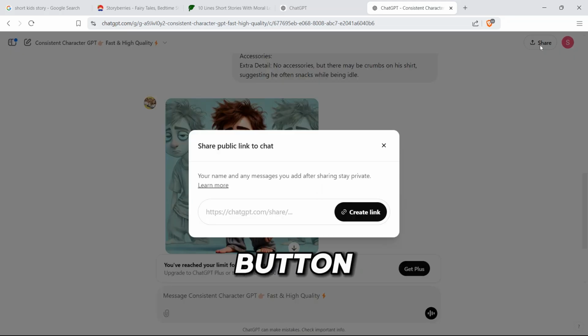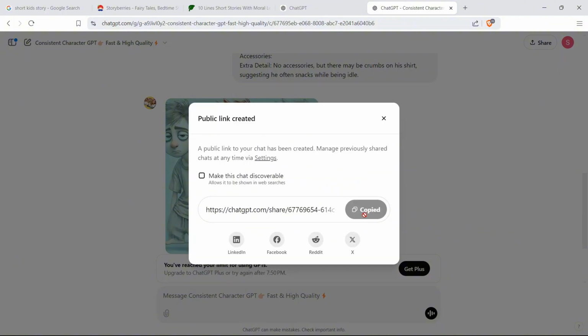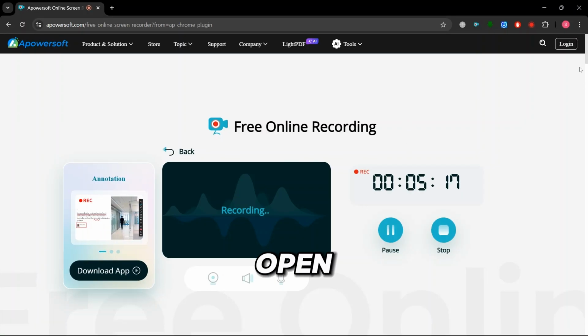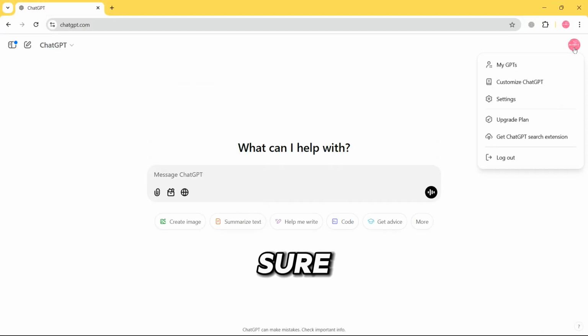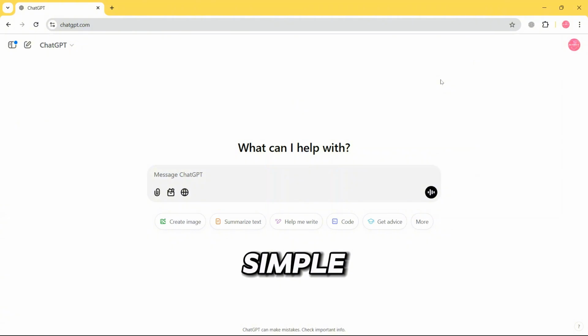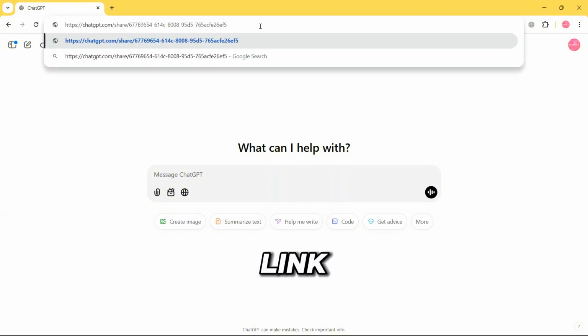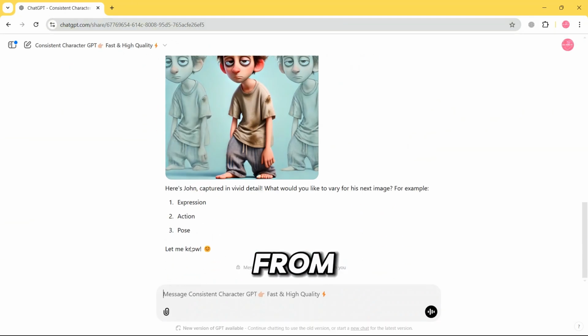Click on the share button, then create link, and copy the link. Then, open a new browser or Chrome profile. Open ChatGPT, and make sure it is logged in with a new account. In simple words, we need another account of ChatGPT. Here paste the conversation link. The chat starts from where we left off.